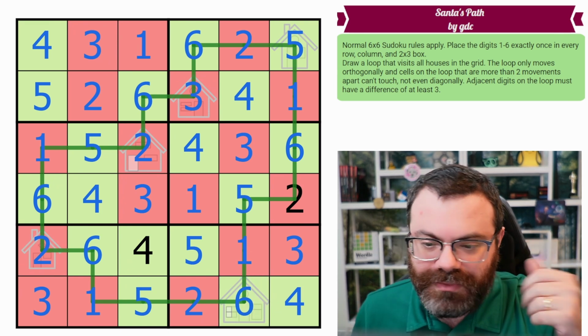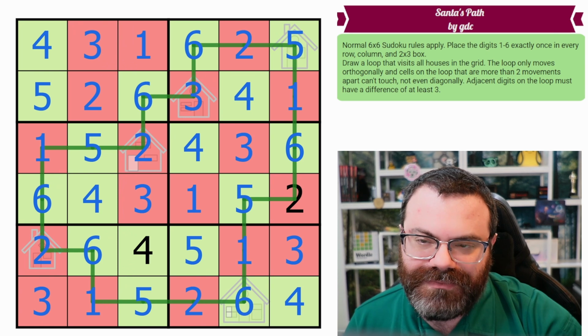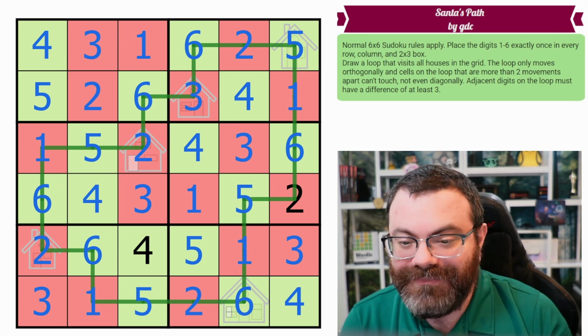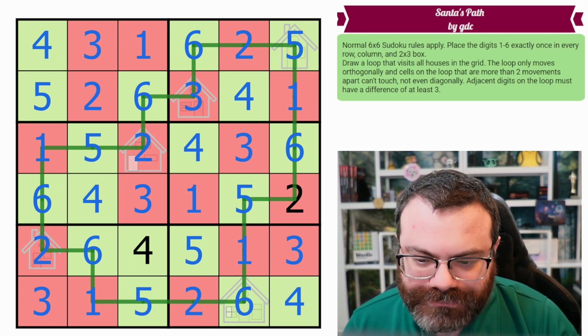So there's sort of a global checkerboard property, but I figured we probably didn't need to use that, and we didn't. So there we go.